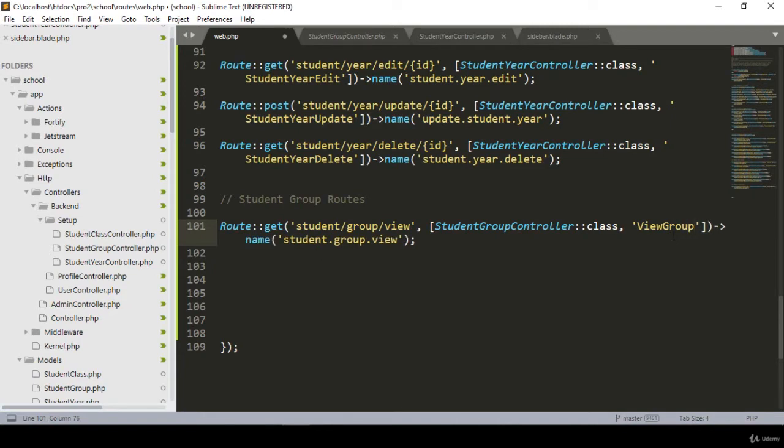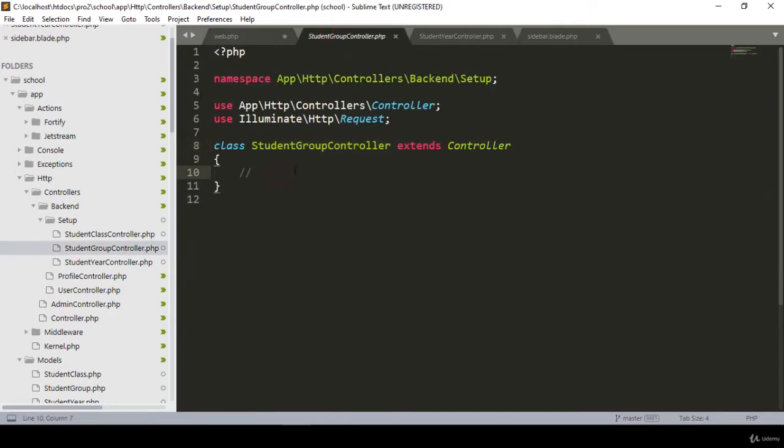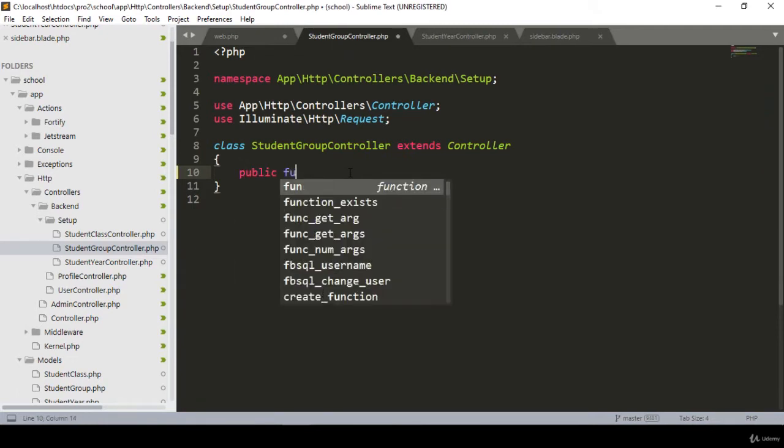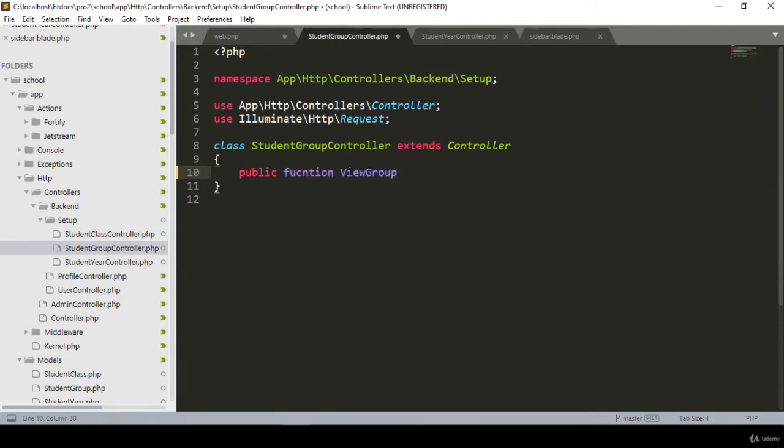Okay, that will be as a view group. So this view group method I have to create in our student group controller. Go to our student group here. That will be the same as a public function, and then our method name, right? So that will be just like same as I told you.